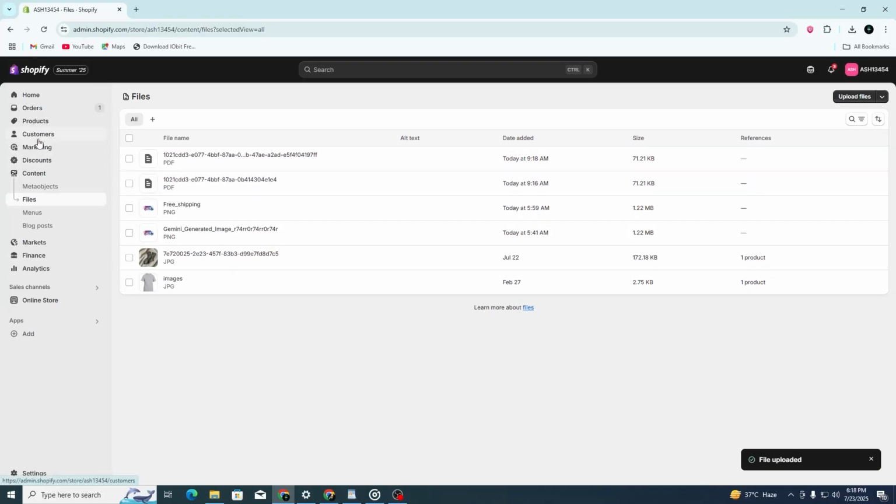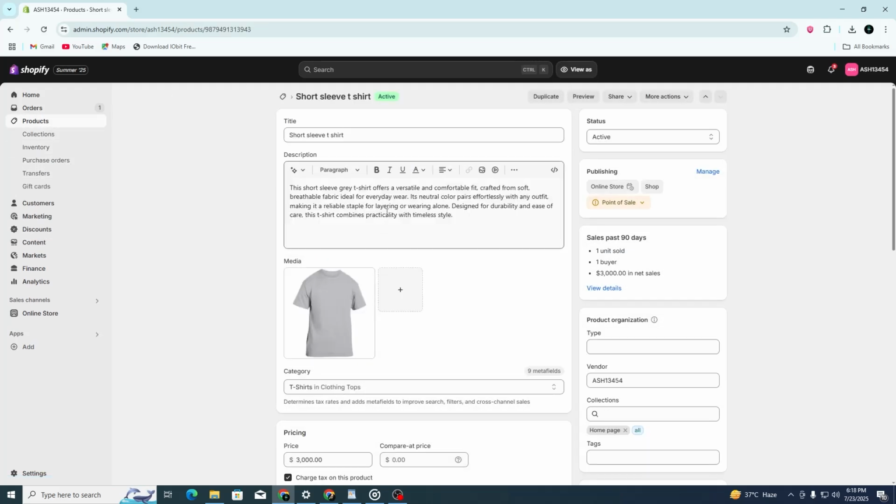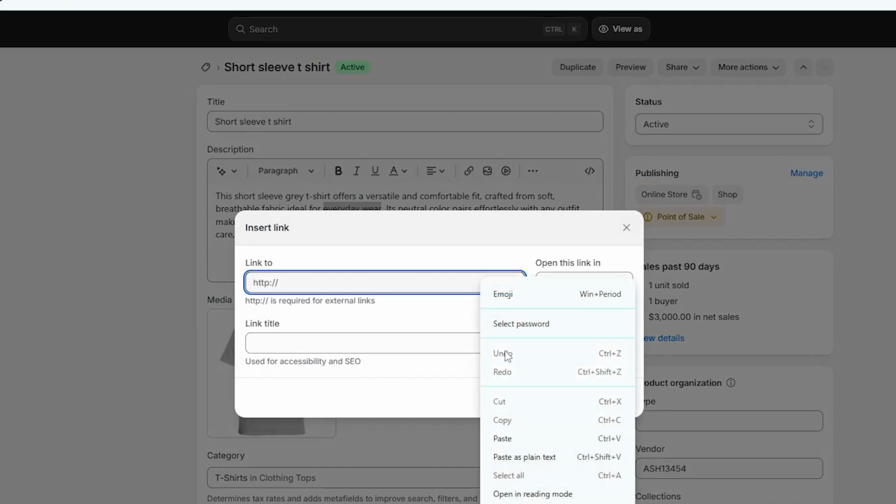For example, if you want to add the PDF link to a product description, go to Products, then select the product you want to edit. In the Product Description Editor, highlight the text where you want the link to appear. Click the Insert Link button and paste the PDF link.